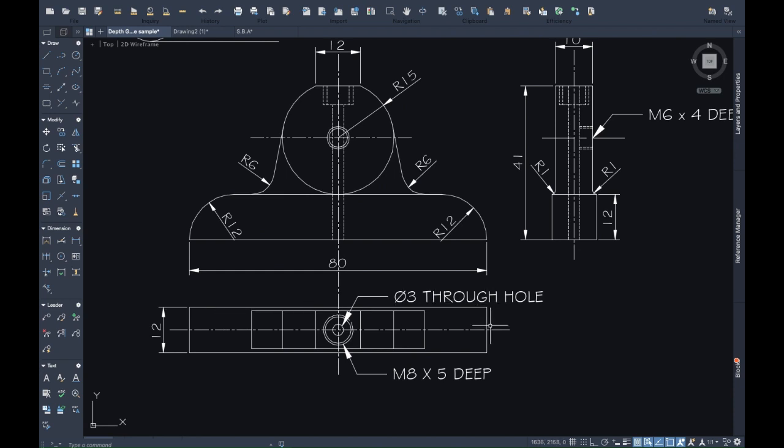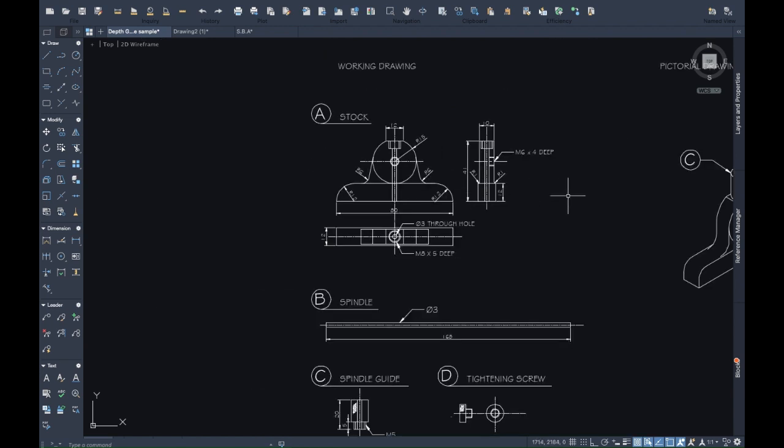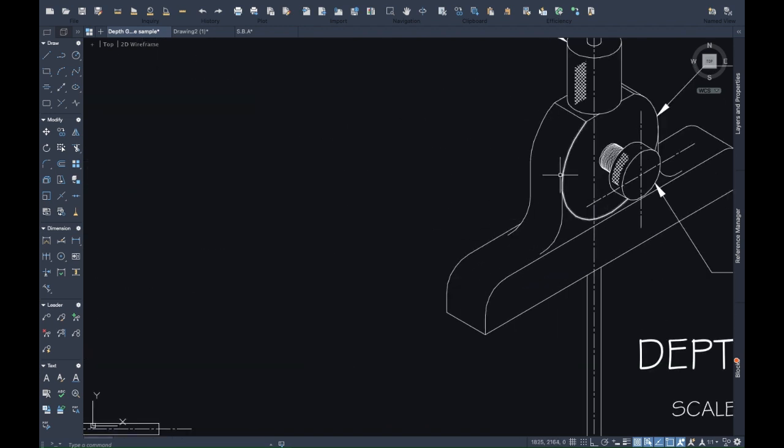This is the plan. That means I'm looking on the top of this. And then this is the end. So I'm looking at this from the side. And so you see here 1, 2, 3 views. And these 3 views explain the body.